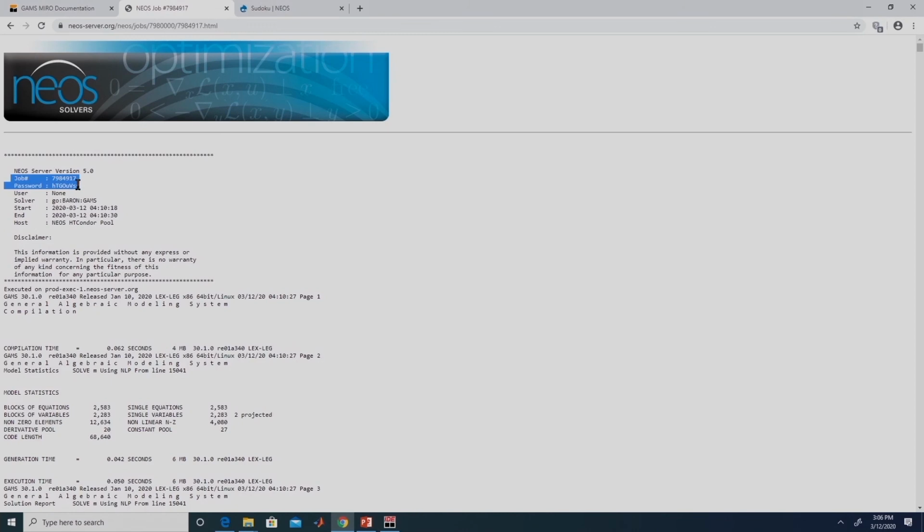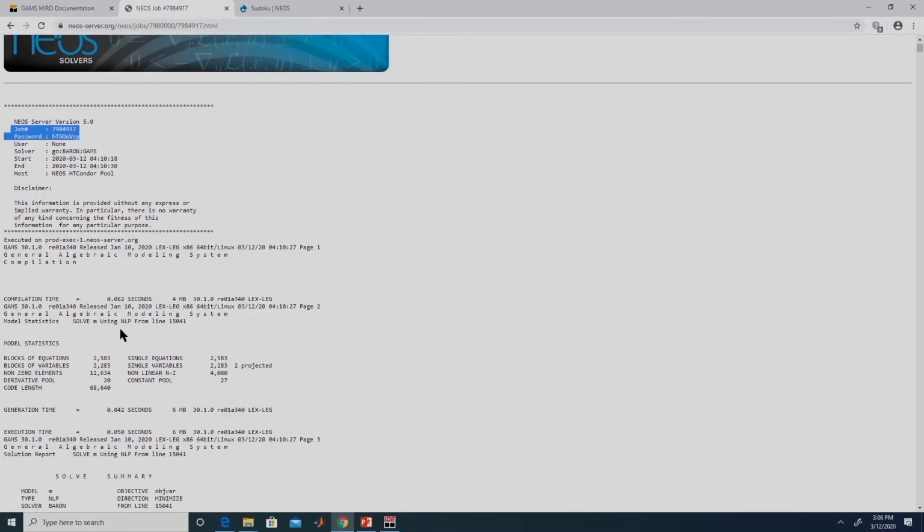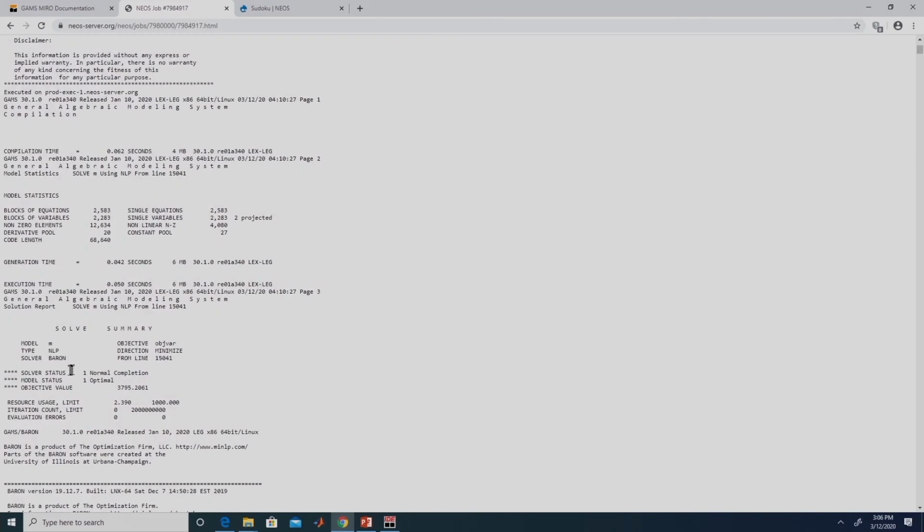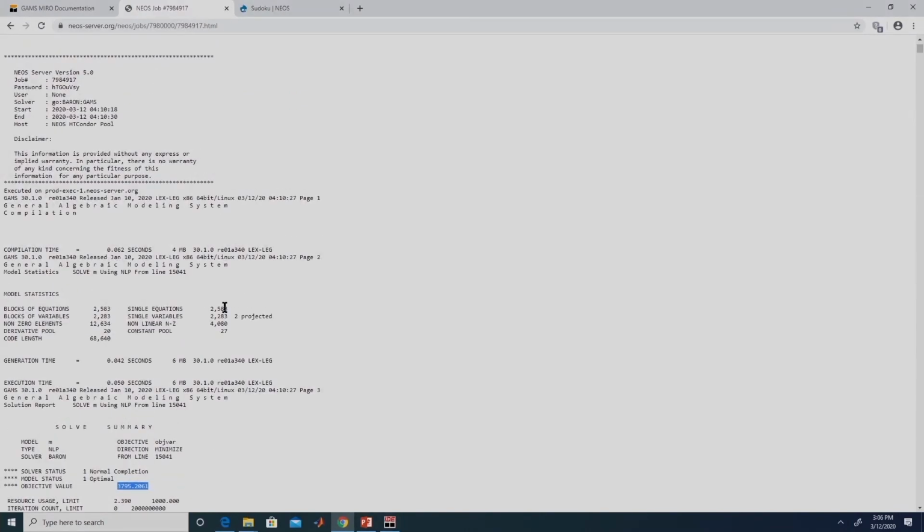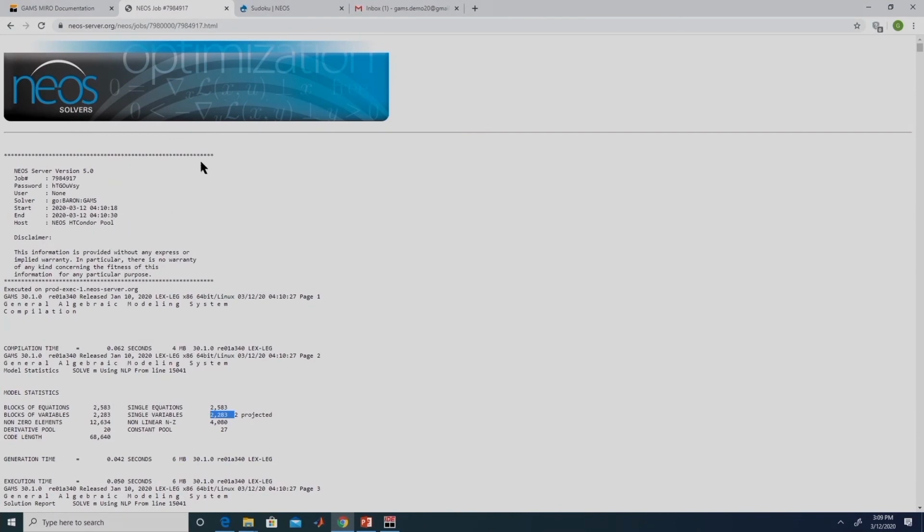So, the job number, password, right, and after this whatever we had discussed in the list file holds true here. This is the list file. Our solver status is normal completion. The objective function value is 3795.2061, right. We had 2583 equations and 2283 variables. The results are also emailed to us, right. In this case we had given our email ID, right.